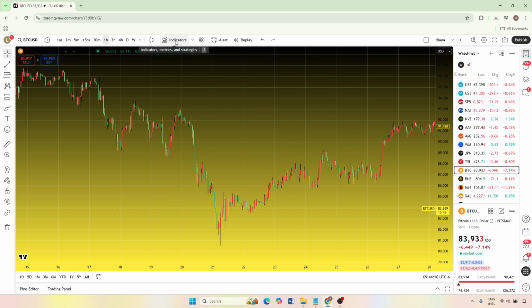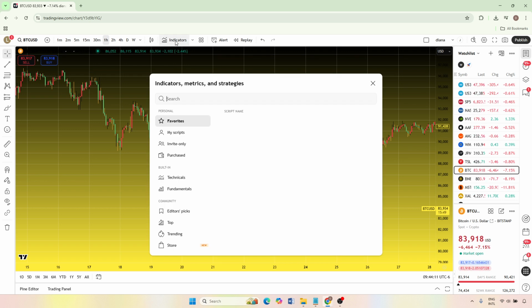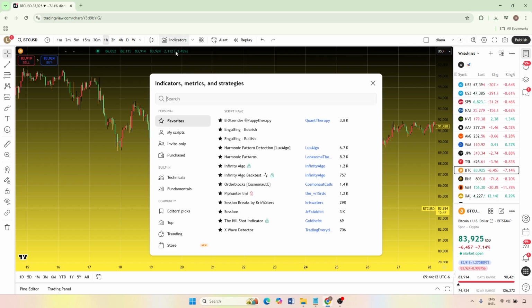After you click Indicators, a new window or panel will pop up. At the top of this panel, you'll see a search bar. Click directly on that search bar so you can start typing. This search function is how you quickly filter through all of the built-in and community-created indicators inside TradingView, which can be a huge time saver when you already know the name of the tool you want.